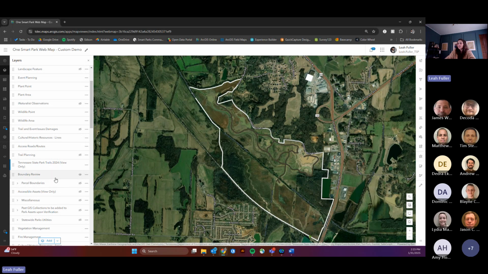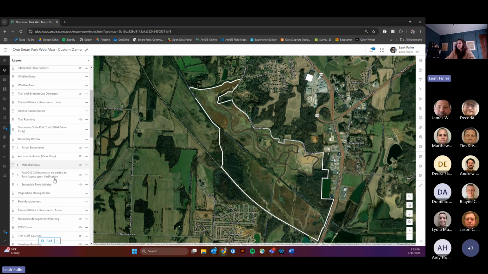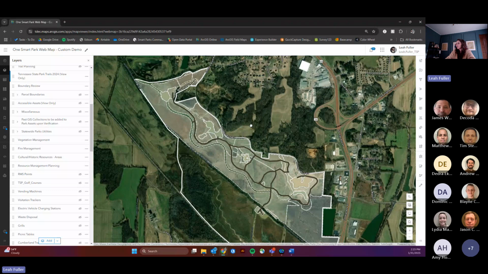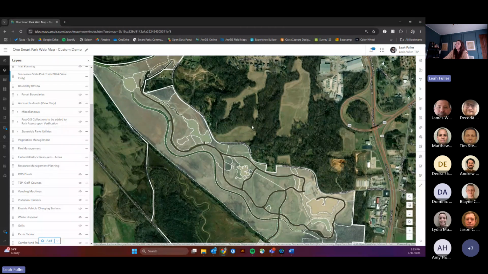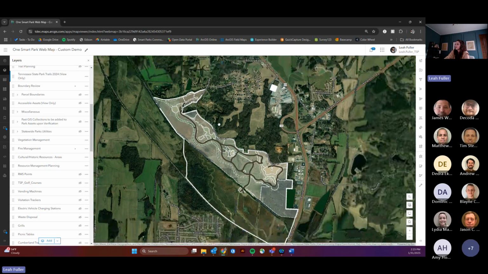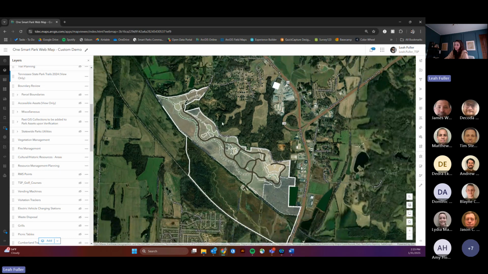The next thing I want to look at is one of our new layers called resource management planning. If I turn this on, you're going to see Middle Fork Bottoms has planned out almost their entire park with different land cover types. So if I click on this one, it's bottomland hardwoods. If I click on this one, it's the fishing lake. So right now, I can't really tell that they're different based on the same symbology. So we want to symbolize them differently.